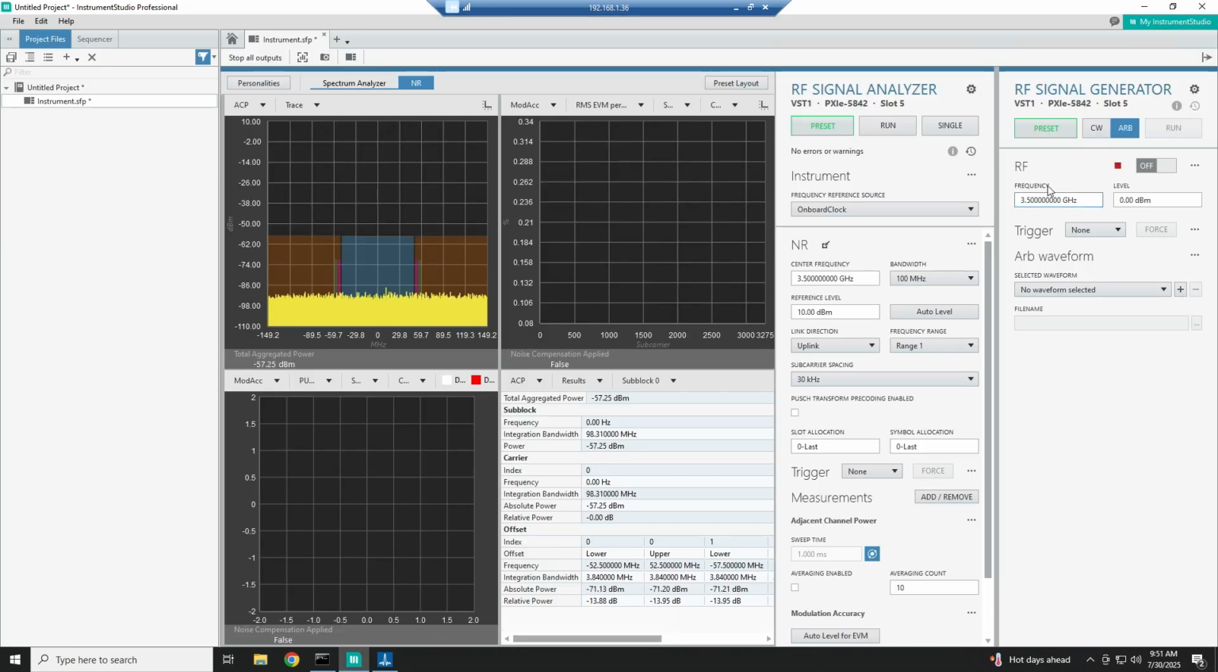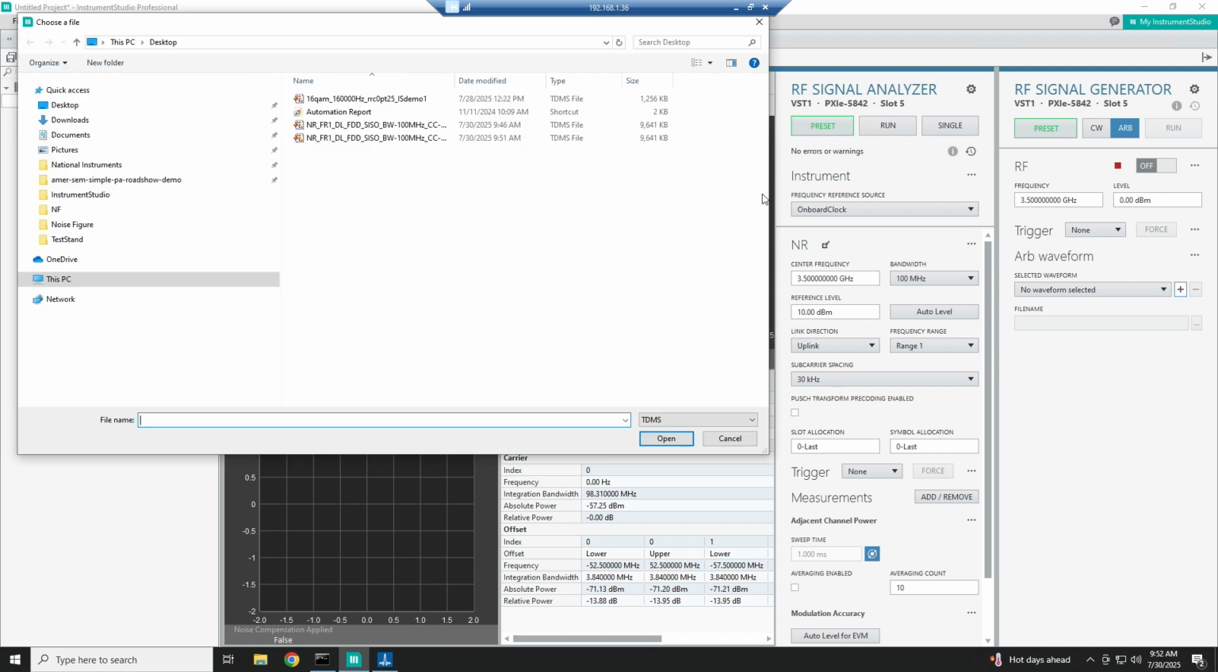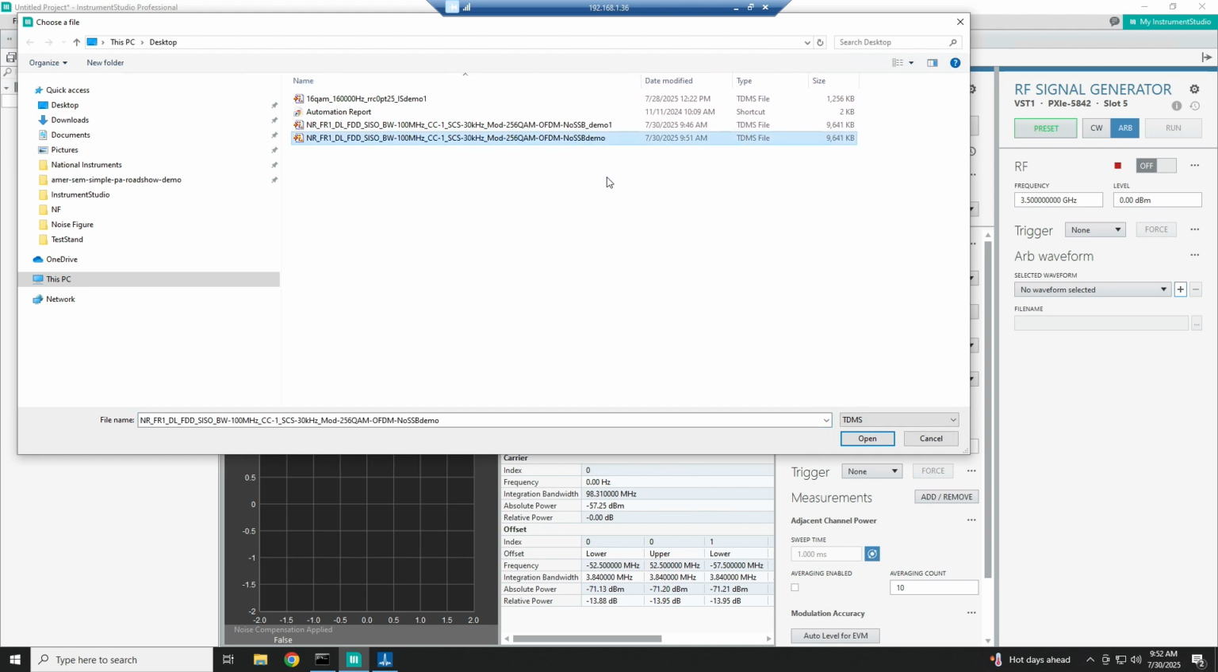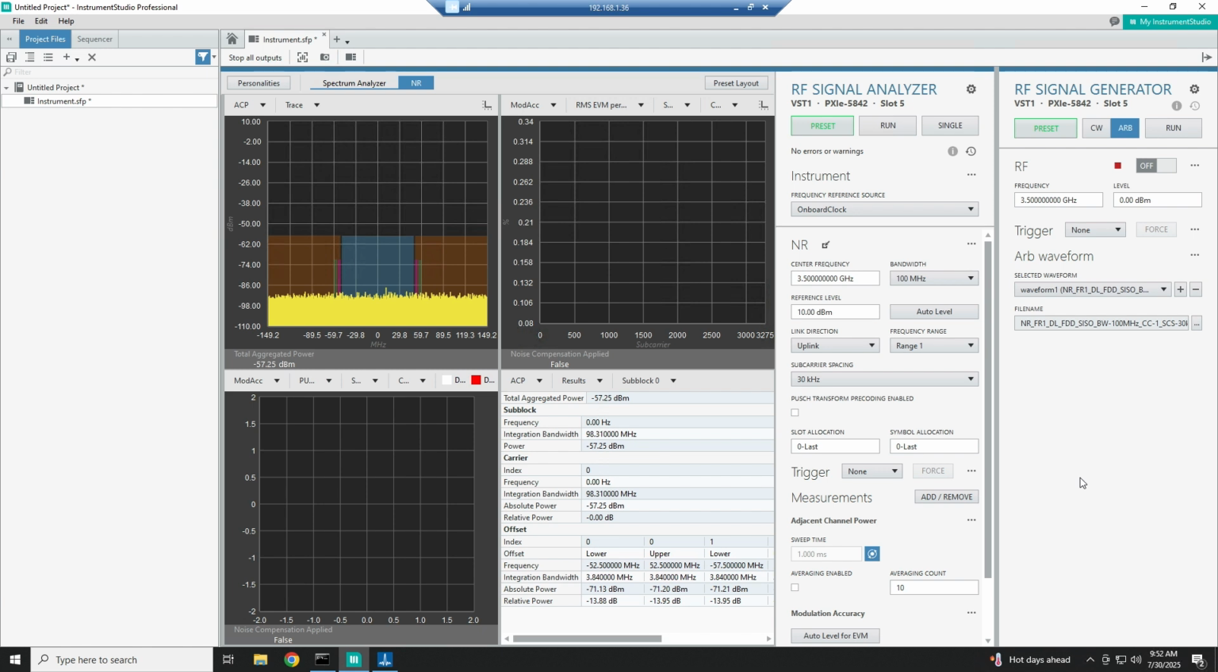So if we navigate to InstrumentStudio here, we can see on the right-hand side in the signal generator panel, we are in the arbitrary mode, and we have the option to select a waveform. If I click this little plus icon, I can see the name of the file and the waveform that I want to pull up from the desktop.